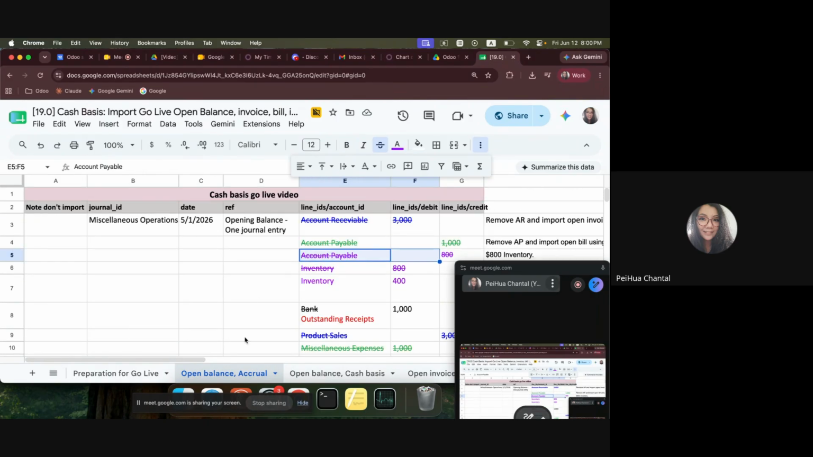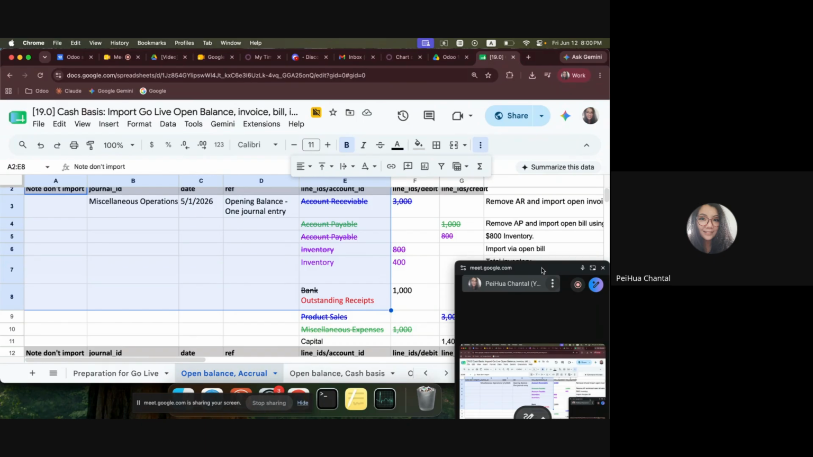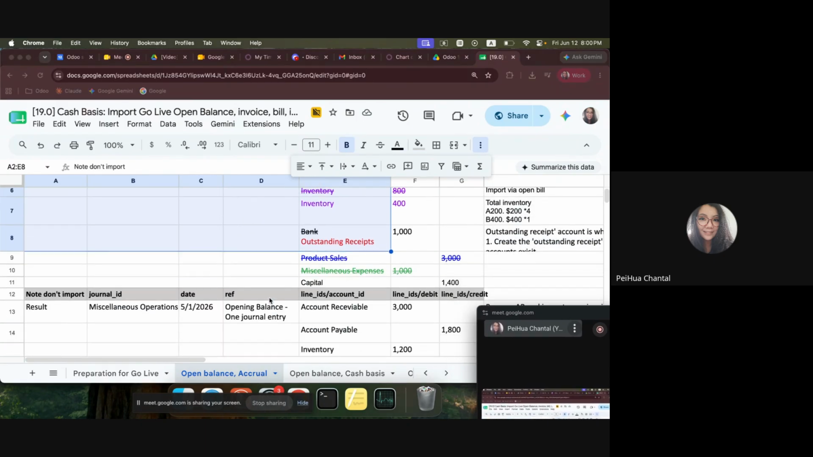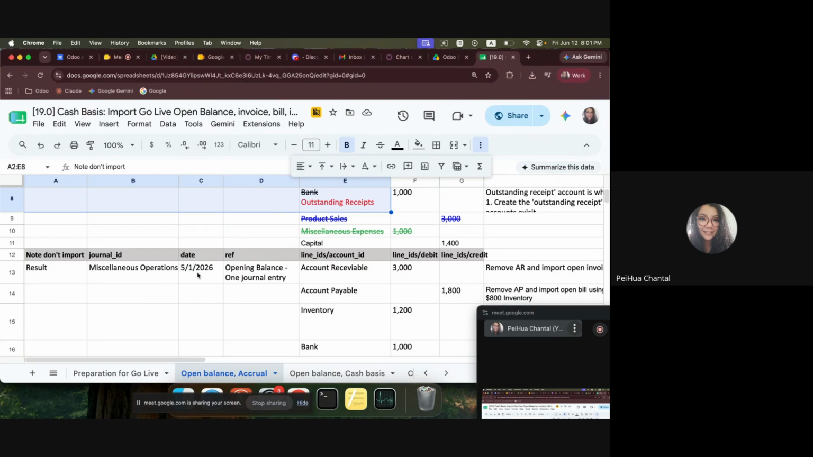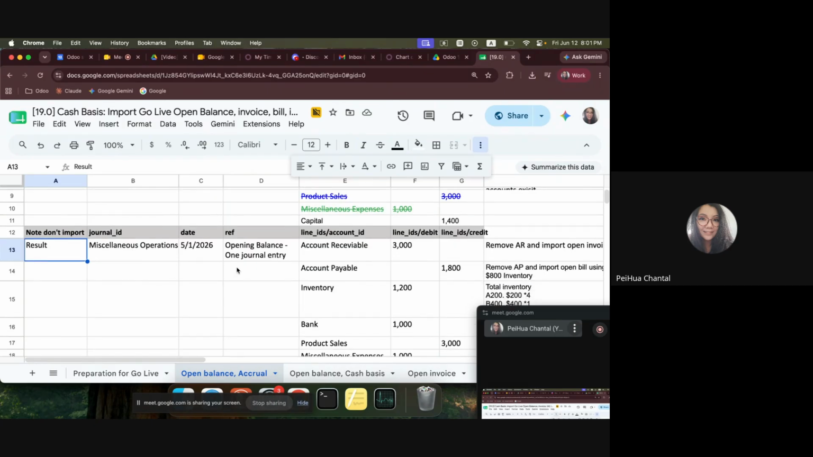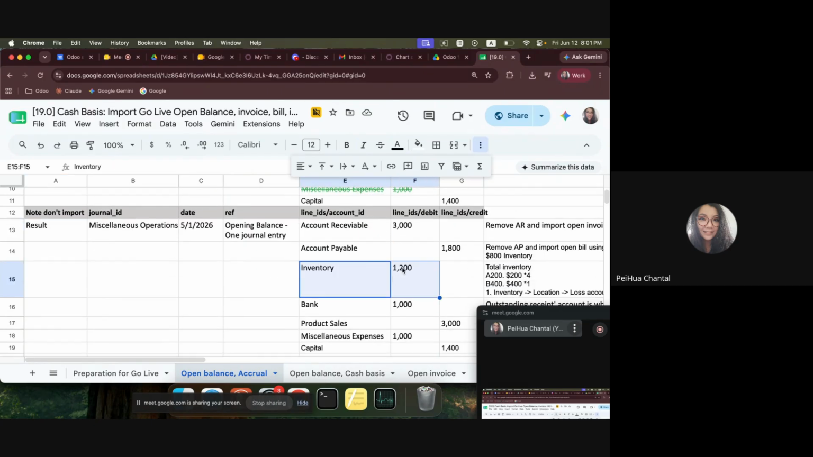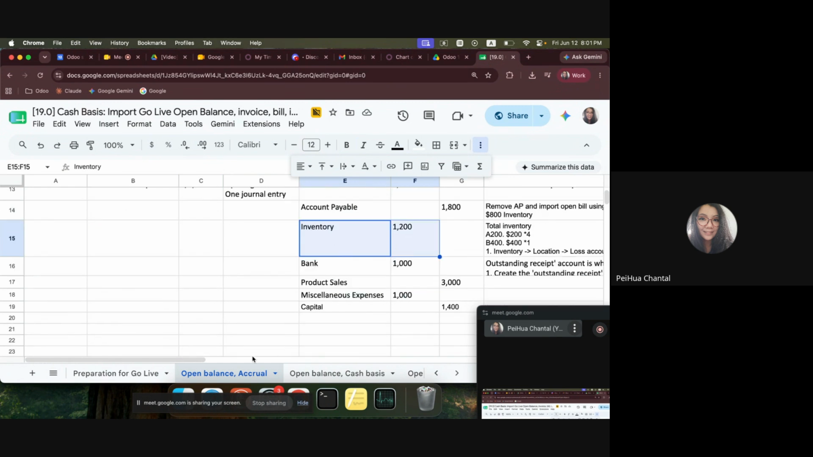And how do we read this tab? This is an open balance accrual. This is for the open balance that we need to clean up stuff. After importing this, if you look at the Odoo balance sheet on May 1st, this is the result on the balance sheet. You will see AR 3000, AP 1800, and all that.